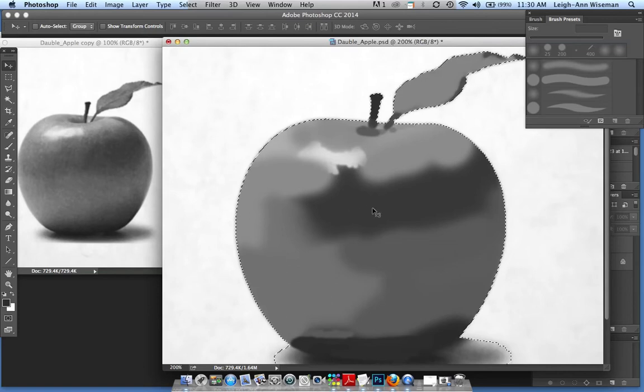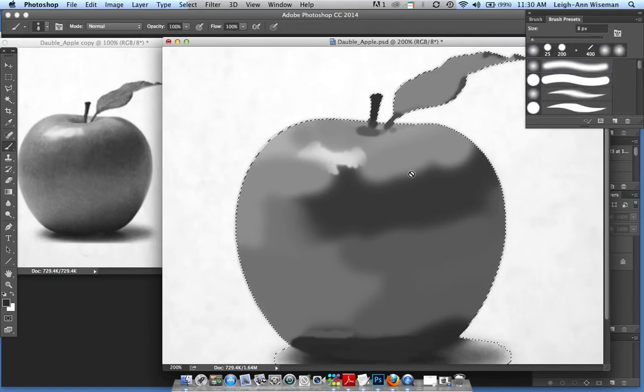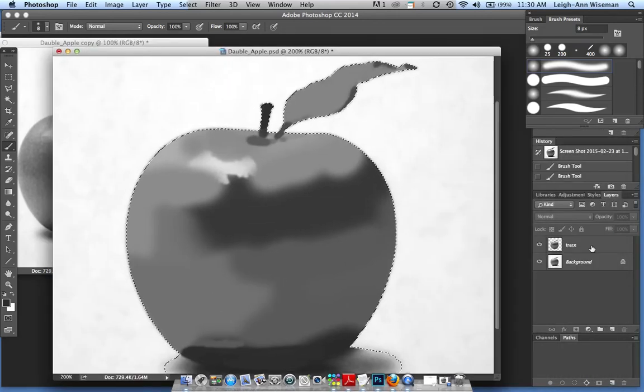So what you want to do is kind of soften up your edges a little bit. Now you have your values in place where they're supposed to go, but now I really have to soften it and make it look realistic. Okay, so if I use my paintbrush now, making sure I'm on the correct layer. Okay, so I want to be on my trace layer, not my background.